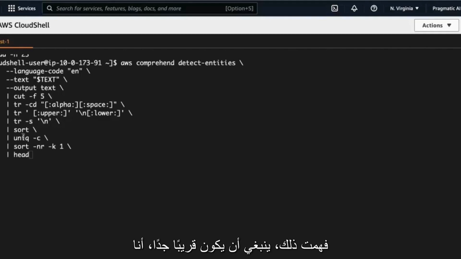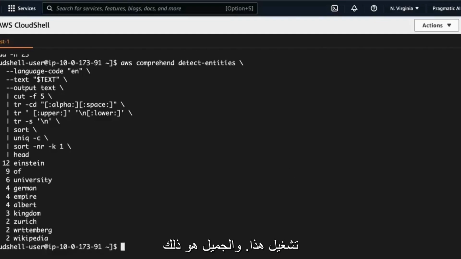Once I've got that, that should be pretty close. I then sort it, and the sorting allows me to then do a unique count, so count how many times an entity appears. I then do a sort by the first column, and I reverse sort it. And then I see just the first few items, because if there's a lot of matches, I only want to watch a few of the top entities. So let's go ahead and run this.